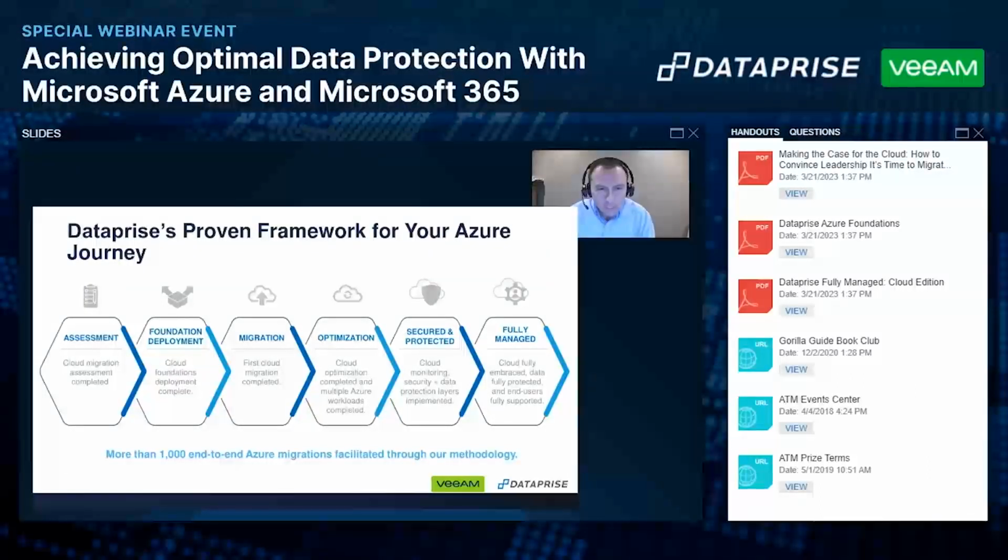Okay, great. Yeah, we'll take a high level walkthrough. The key thing is read the bottom line. We've done more than 1,000 Azure migrations with this methodology. We actually developed this methodology with Microsoft, the Cloud Adoption Framework, a number of years ago. So it's been tried and true.